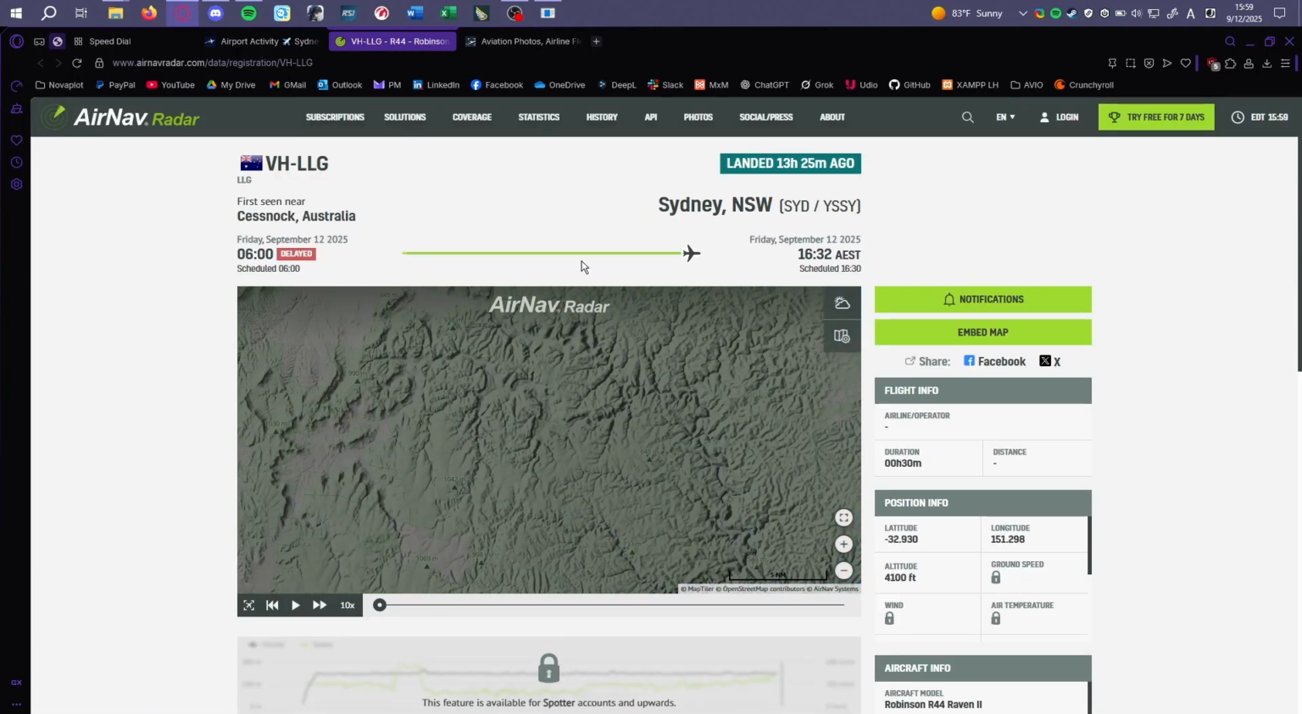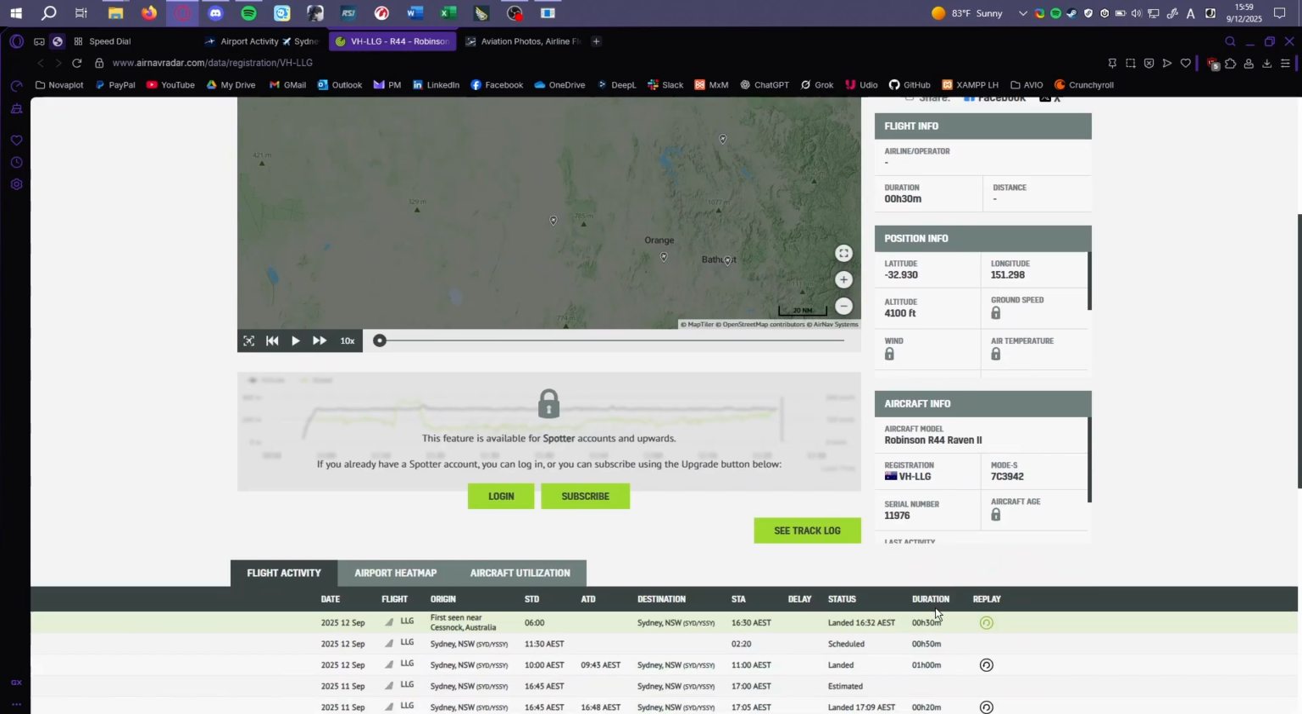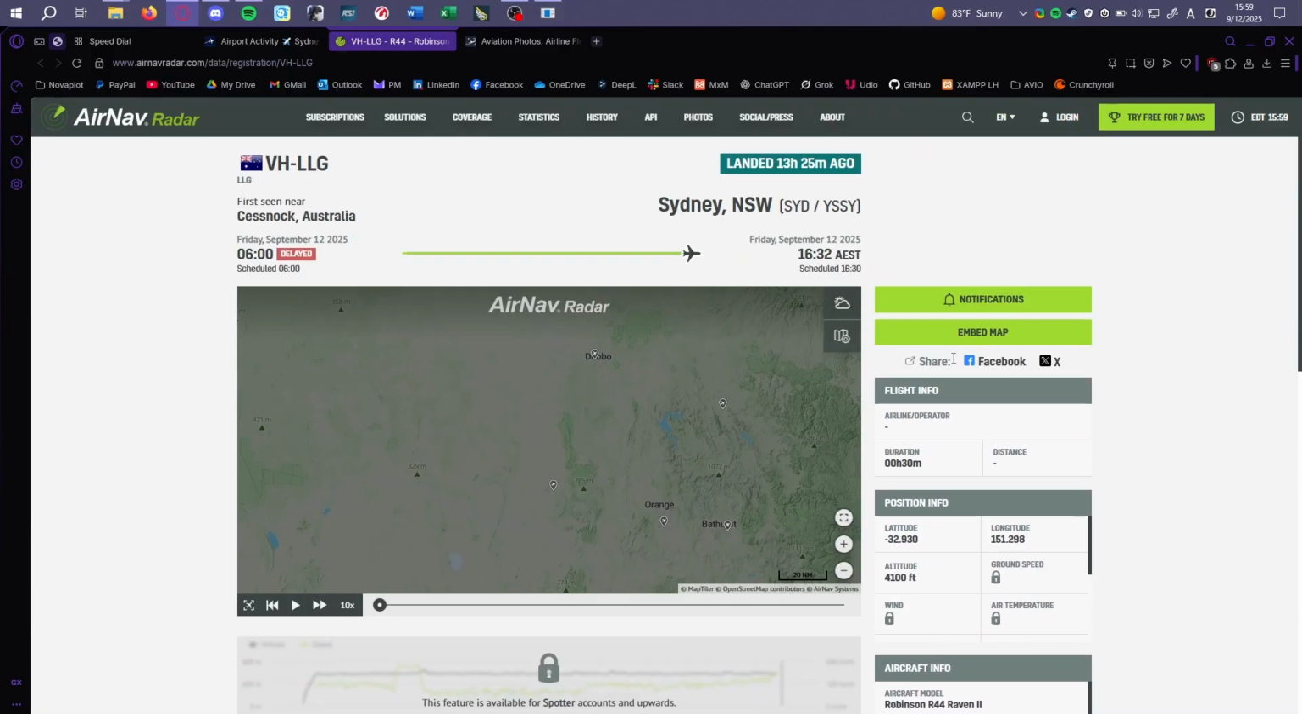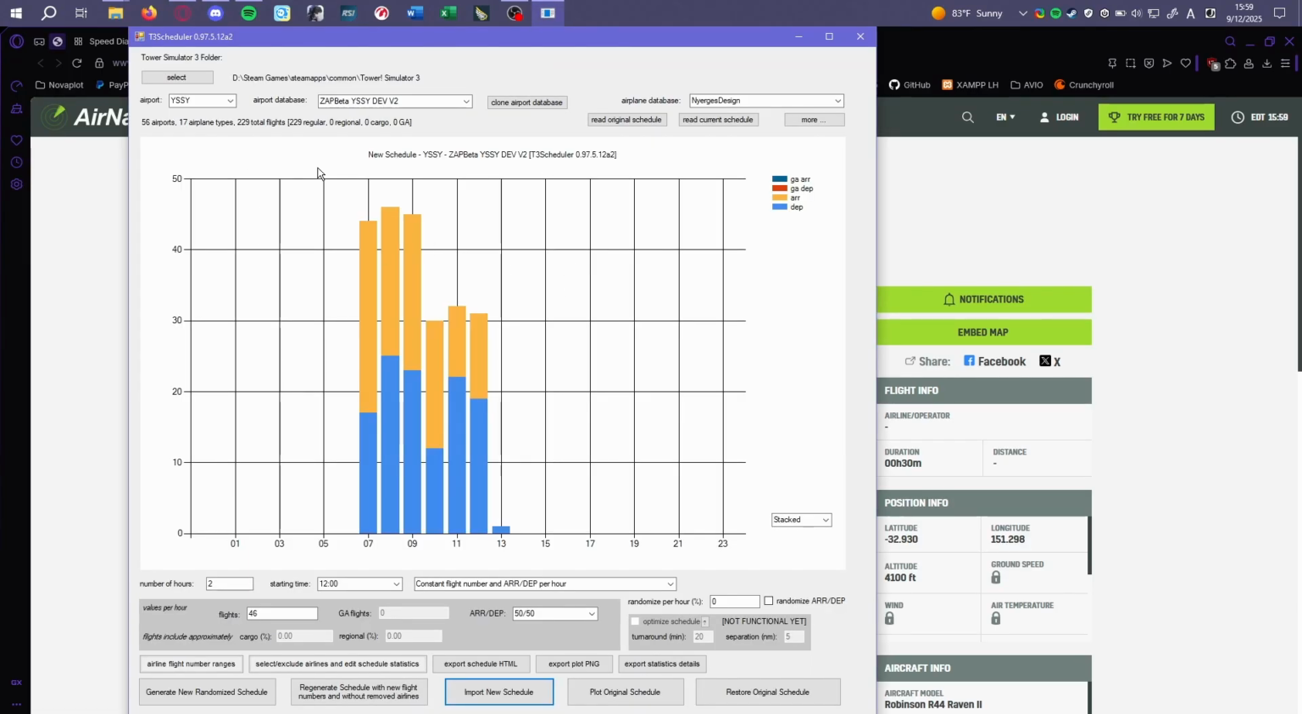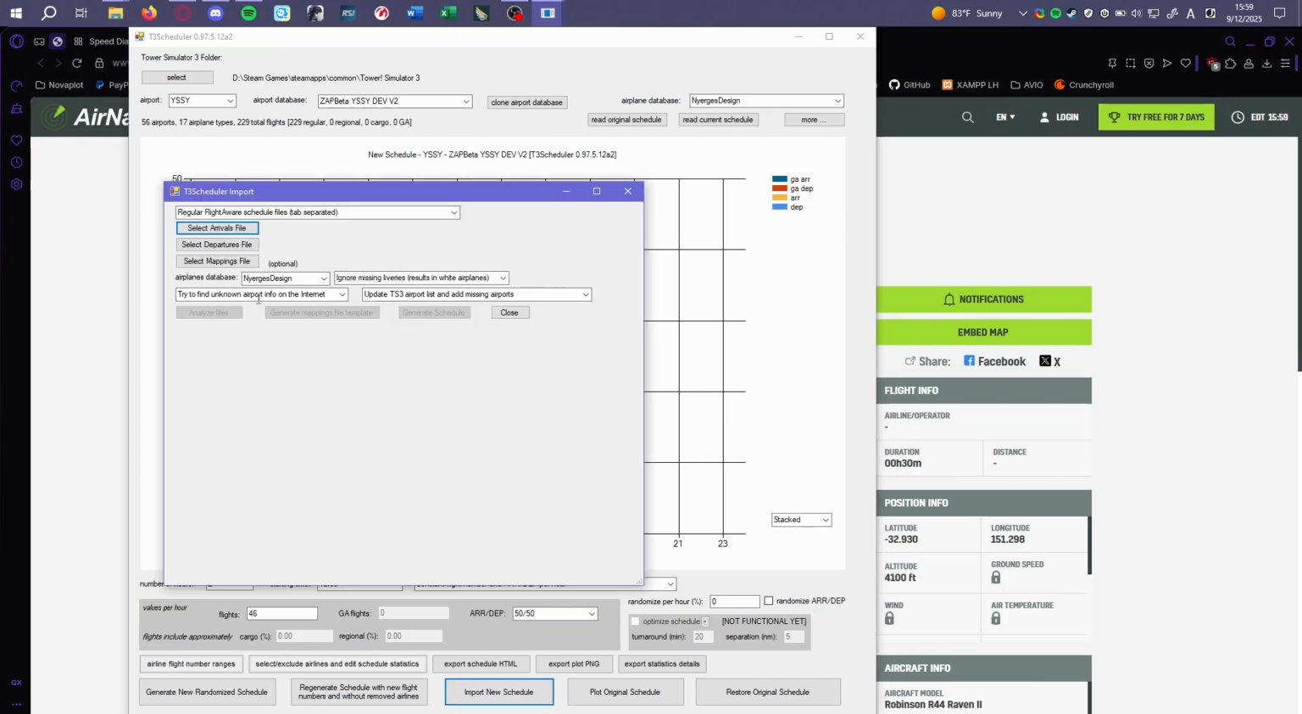The reason I'm using AirNav Radar over something like FlightAware, I guess you could use FlightAware, but I've found sometimes it still doesn't find your flights necessarily. This one will give you the aircraft type. The ICAO is up here in your tab so that you can quickly grab it and throw it in your schedule. And we won't worry if it's in the game or not. We will deal with that later.